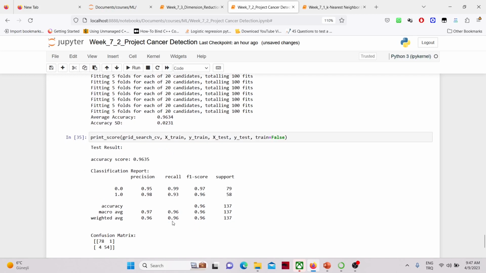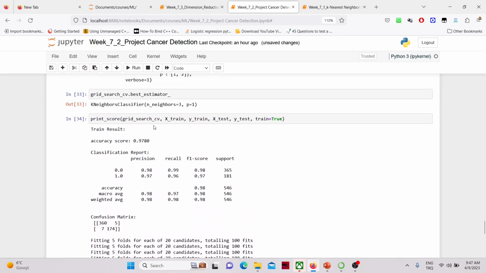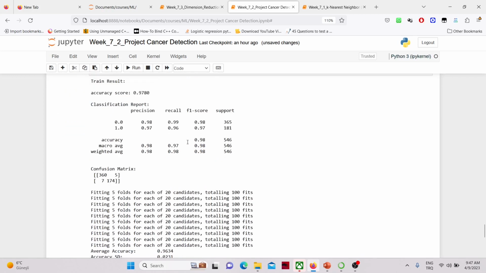Okay. So grid search CV gave us a better classifier by checking some parameters such as k and the distance metric, and it found out that if we use k as 3 and if we use a Manhattan distance, then our classifier can classify this problem in a better way.